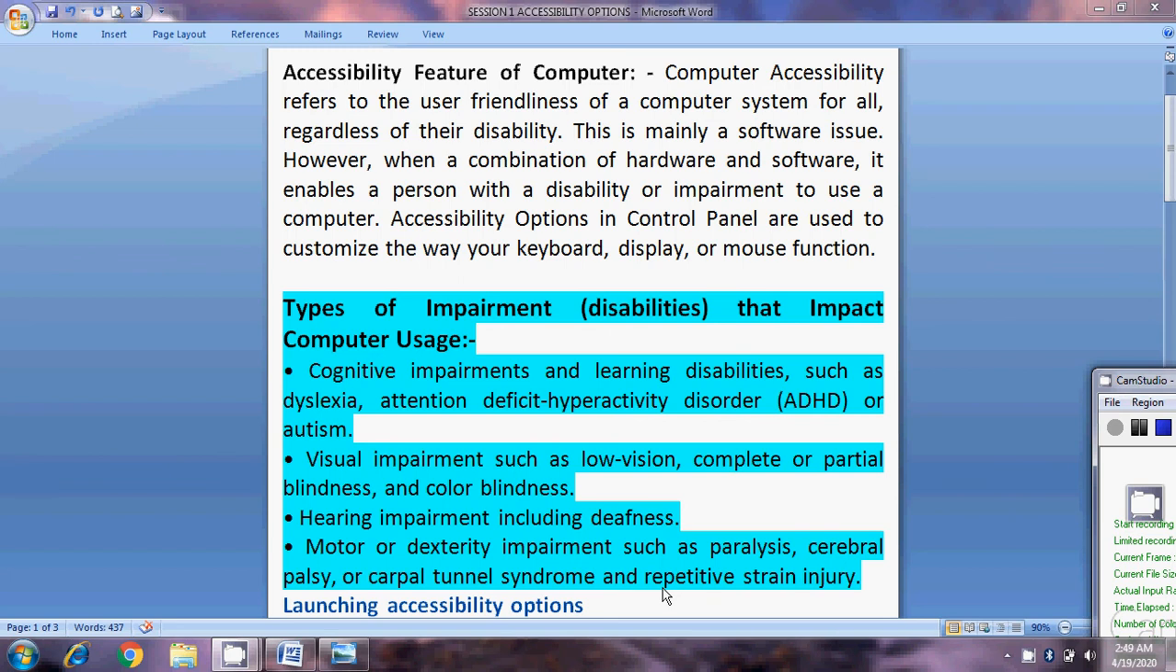Computer accessibility refers to the user friendliness of a computer system for all, regardless of their disability. This is mainly a software issue. However, with a combination of hardware and software, it enables a person with a disability or impairment to use a computer. Accessibility options in Control Panel are also used to customize the way your keyboard, display or mouse function.